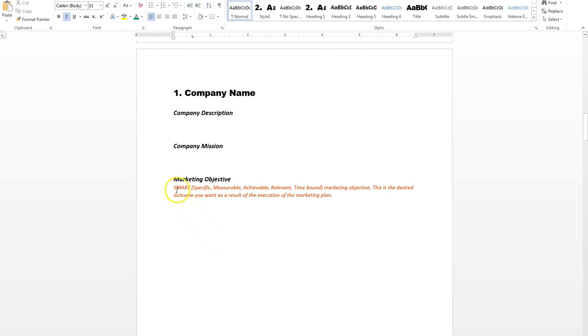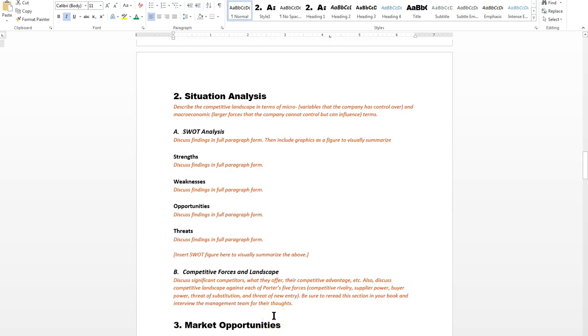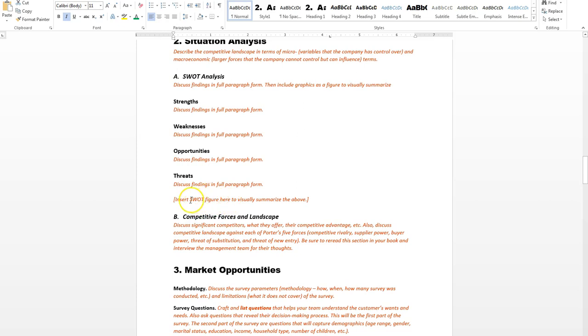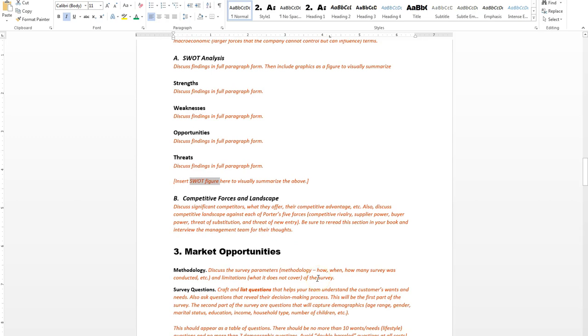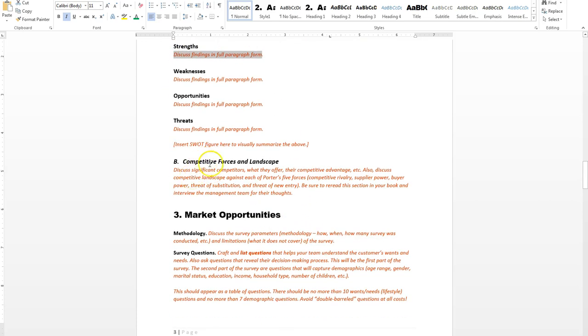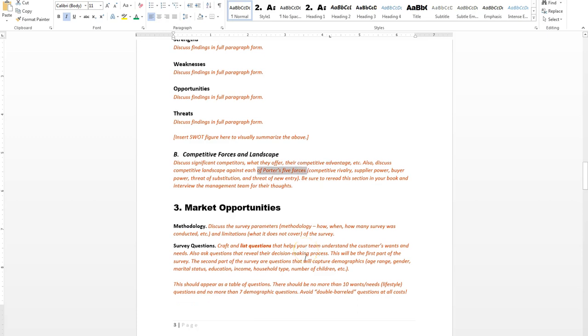For example, in marketing objective, you want that to be SMART, right? And then you have the situation analysis here, the SWOT analysis. You can include a SWOT figure inside here, right? But I do want a discussion. I don't want just a table. You do need to discuss it in paragraph form as well. And then you will have a discussion of competitive forces. Pay attention to Porter's 5 forces. This is in your book, and we will also discuss this in class.